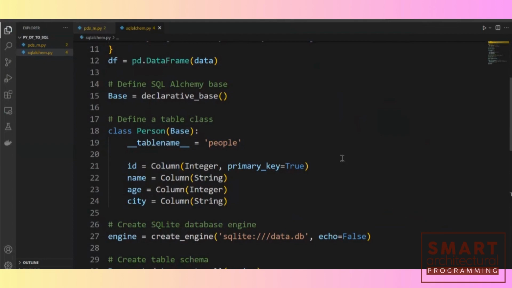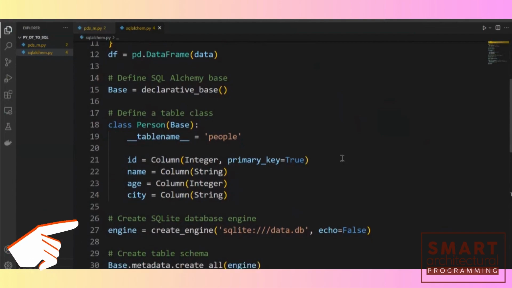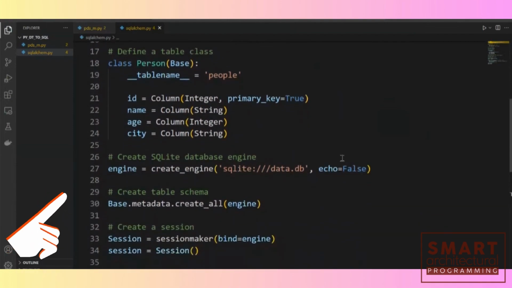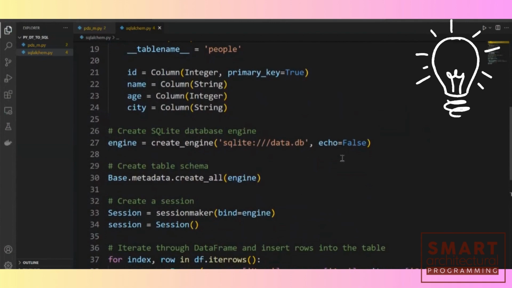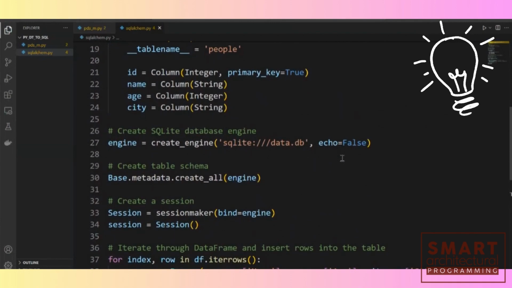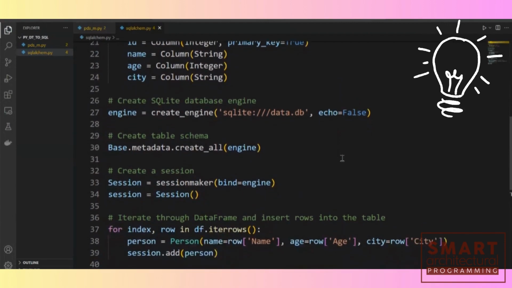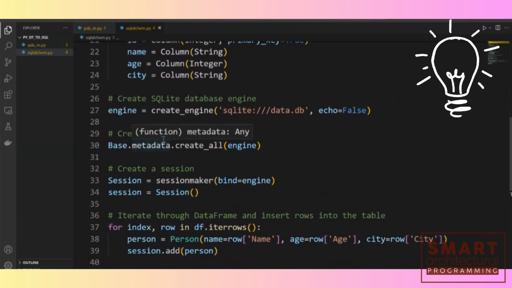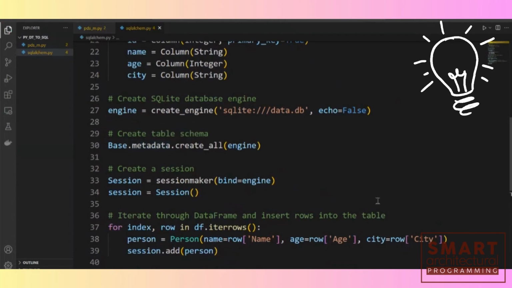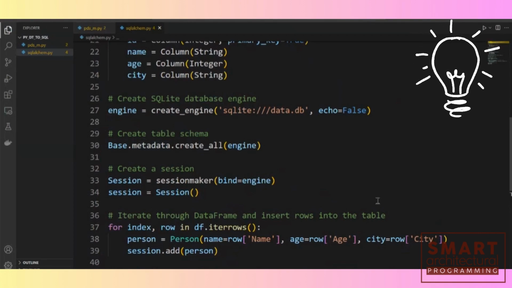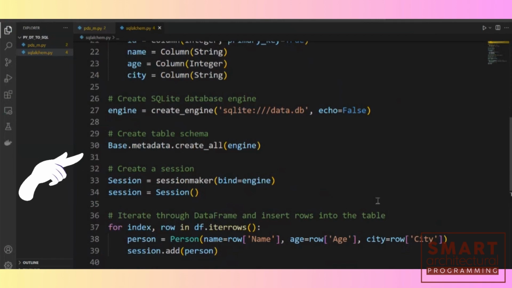On lines 29 and 30, we create the table schema, using the schema that we created above. We're simply using Base.metadata.create_all, telling SQLAlchemy to go and use that schema or blueprint to create a SQLite database based on that. Then we create a session using the sessionmaker method on line 33, and then we open a session on line 34.